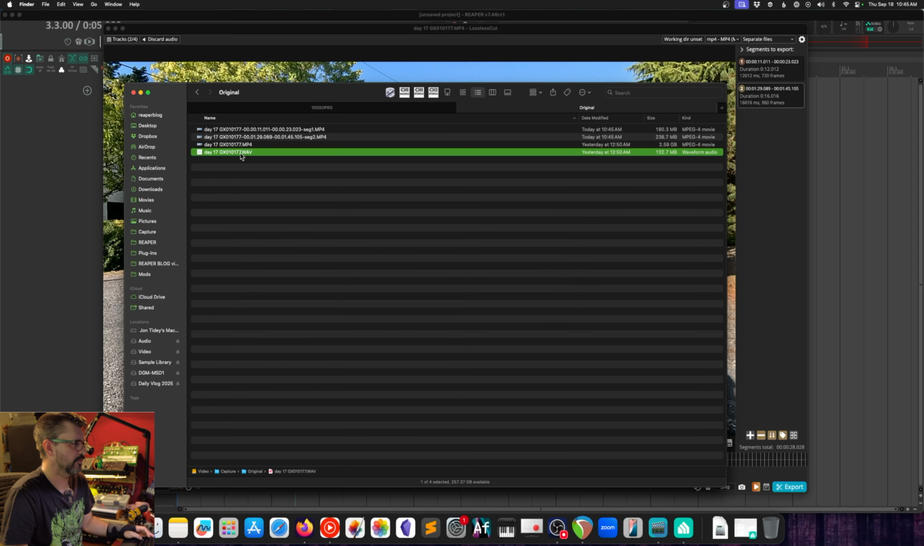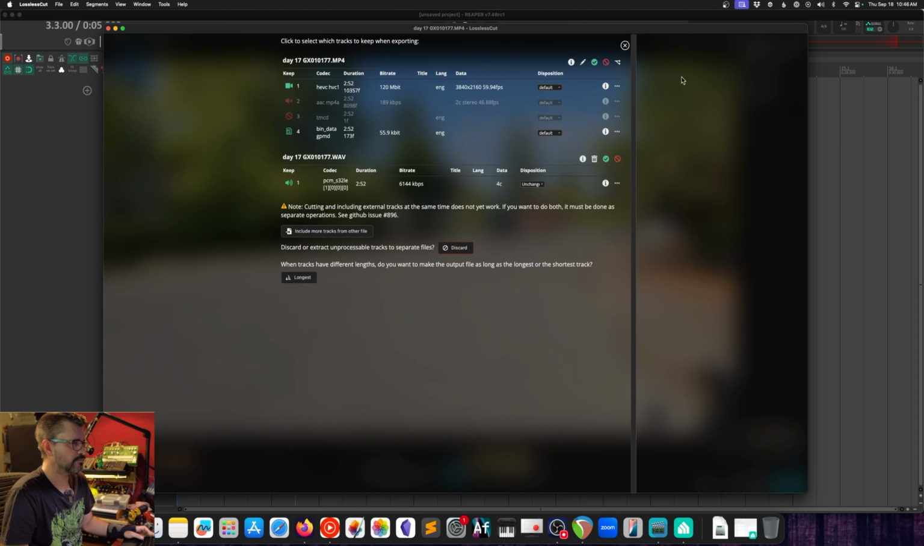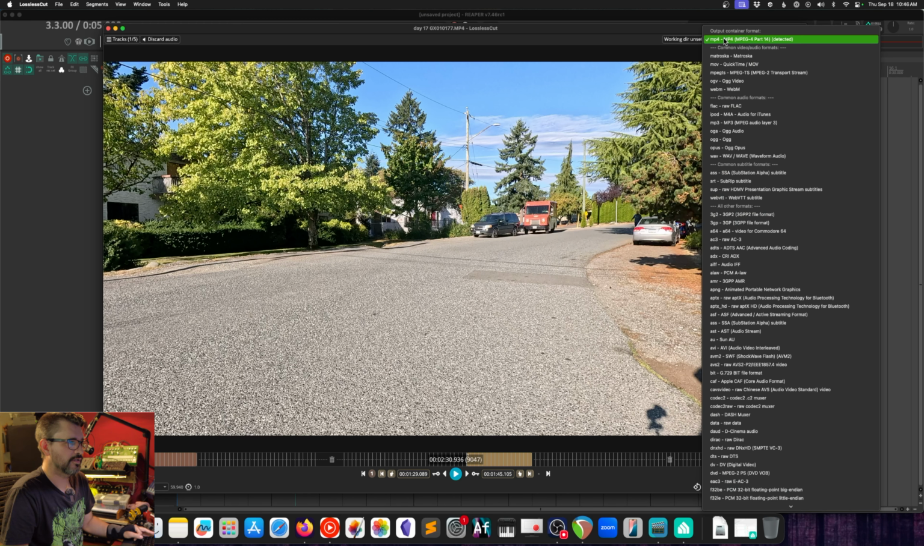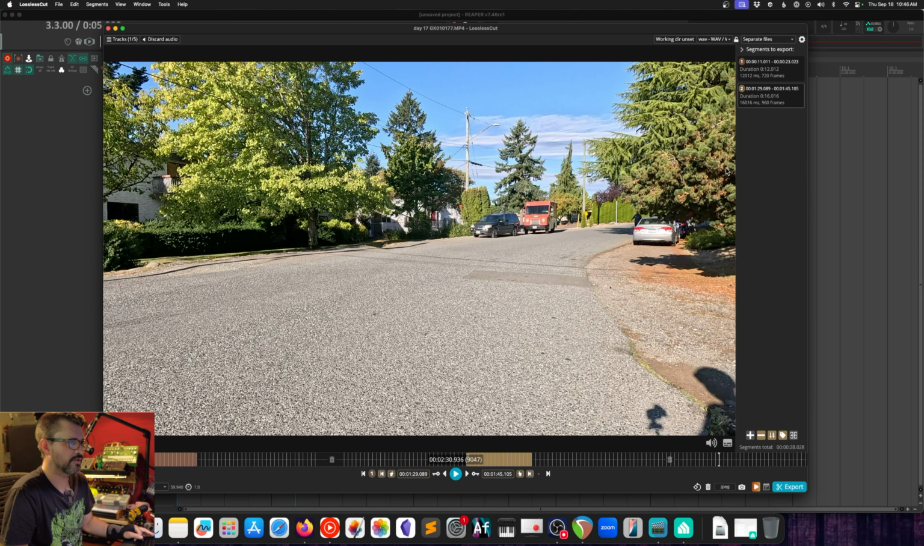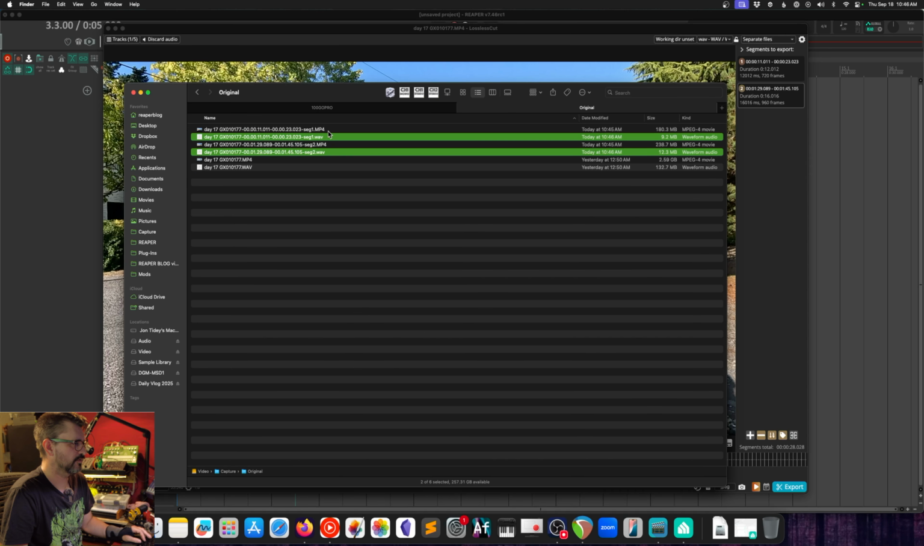Then grab the WAV version, drop that in, and click on Include All Tracks from New File. I'm going to discard all tracks and just keep this one, okay? That's the 4-channel WAV file from the GoPro. And I'm just going to switch this format over to WAV audio, and I click Export, and now I should have WAV versions and MP4 versions of the cut up sections from the original video.